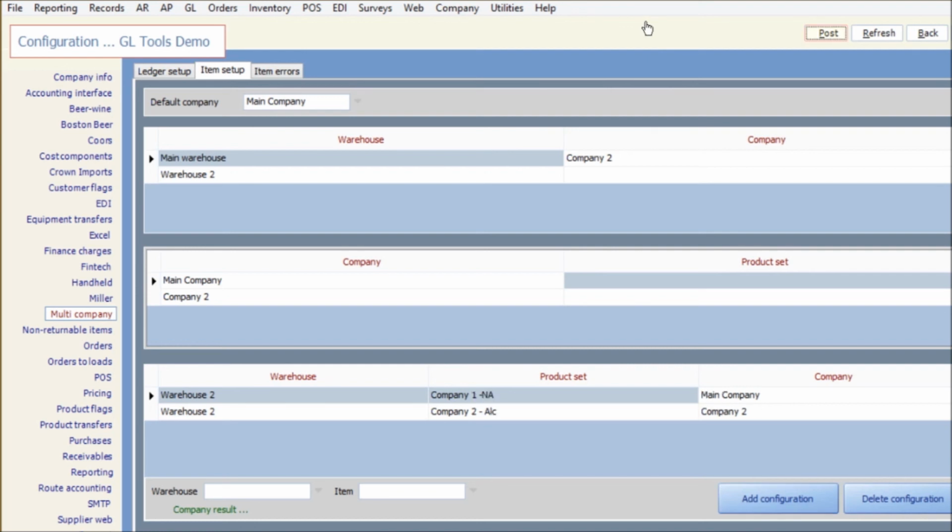And that's basically it. As long as you have your product sets set up, if you're multi-company by item, it's easy to set up your warehouses to your correct company and then split another warehouse by product set. Pretty simple.